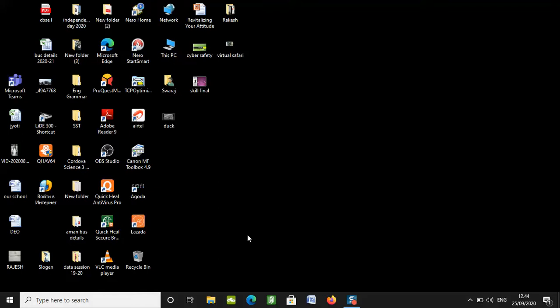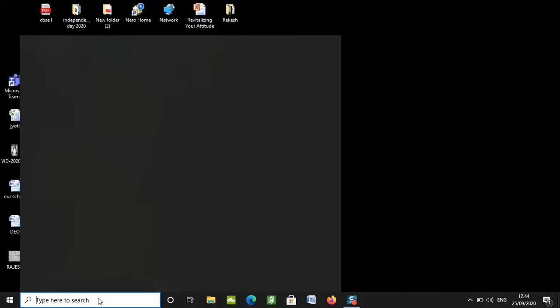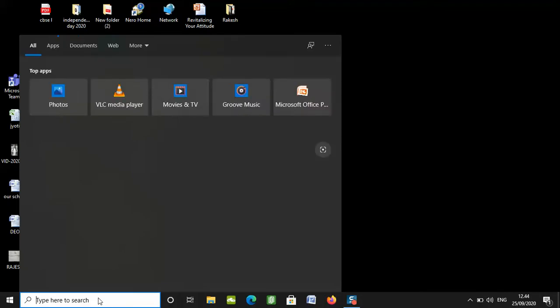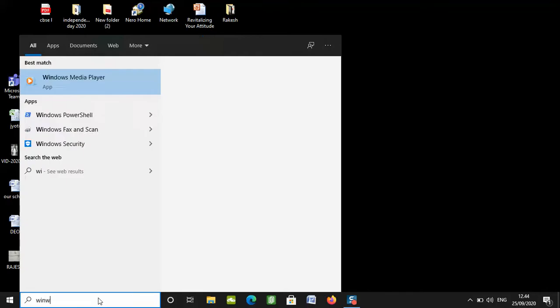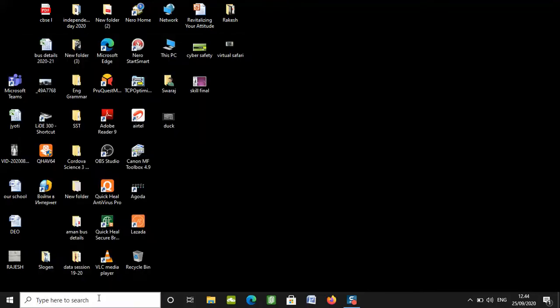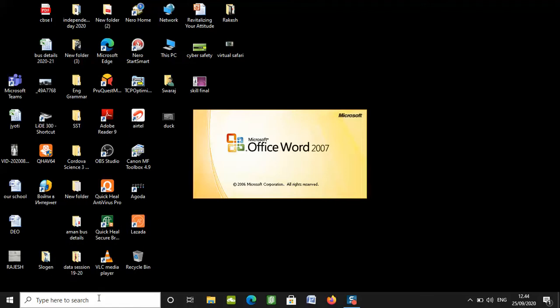Today I am going to tell you about how to work with Microsoft Word. If you want to open Microsoft Word, you will type WinWord in the search box and then press the enter key. You will see the window open for you.